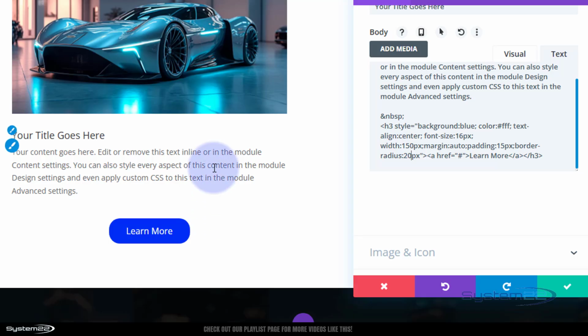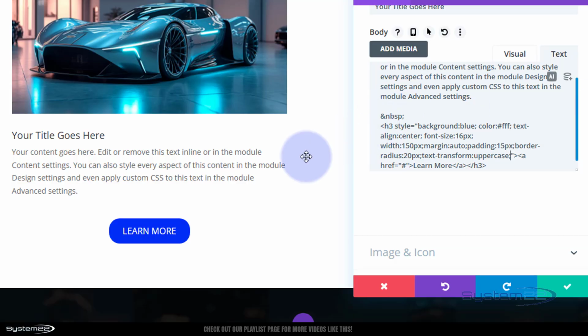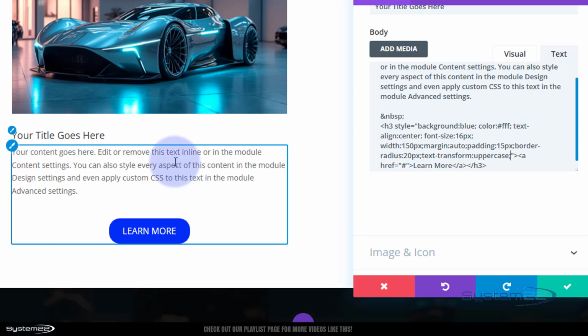And the only other thing I did up here was made that text uppercase. We can do that very easily by using a bit of text transform, T-E-X-T, dash transform, colon uppercase, U-P-P-E-R-C-A-S-E. And we've got that nice uppercase text now. And there we have it. That's going to function as a button.